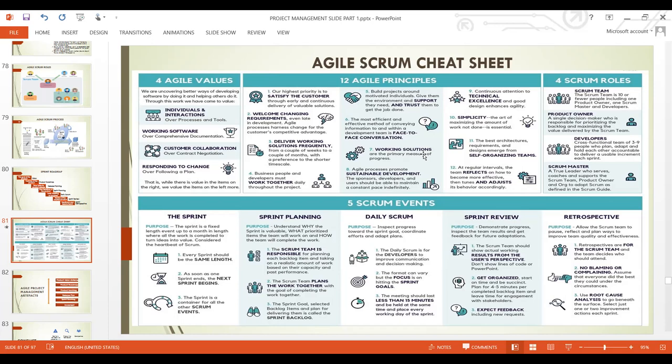So in Scrum, the Scrum team is 10 or fewer people, including one product owner, one Scrum Master and developers. Product owner is a single decision maker who is responsible for prioritizing the backlog and maximizing the value delivered by the Scrum team. Developers are the cross-functional team of 3 to 9 people who plan, adapt, and hold each other accountable to deliver a usable increment in each sprint. Scrum Master, a true leader who serves, coaches, and supports the Scrum team, the product owner, and organization to adopt Scrum as defined in the Scrum Guide. That is the roles.